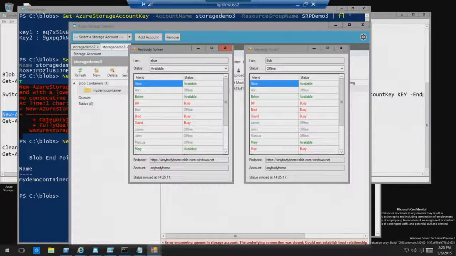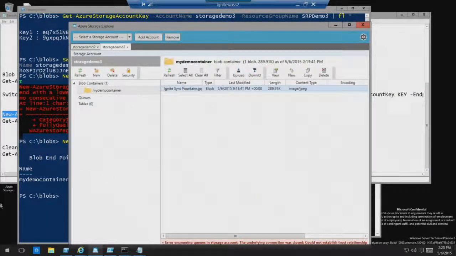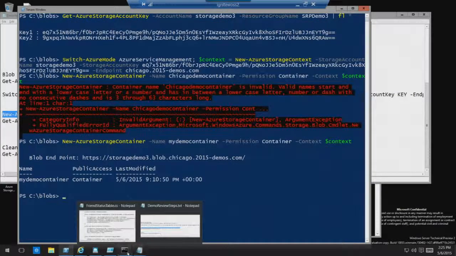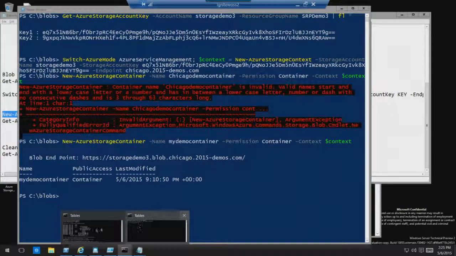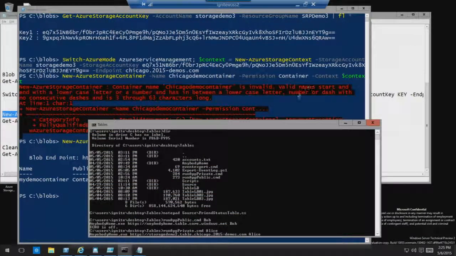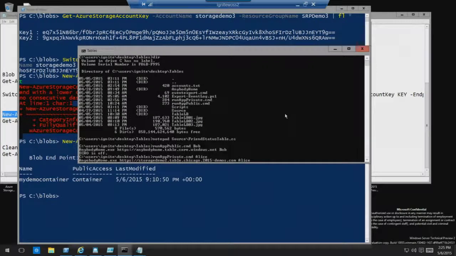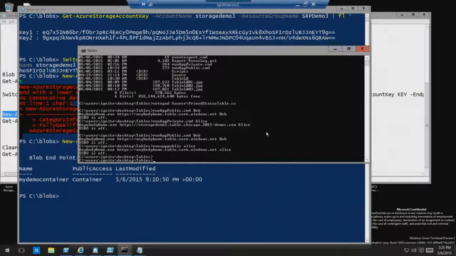Now, we took the same application, and without changing any code, all I do here is change configuration. So I already have a storage account that I created in the Azure Stack on-premise deployment. And all I'm going to do here is run the same application.